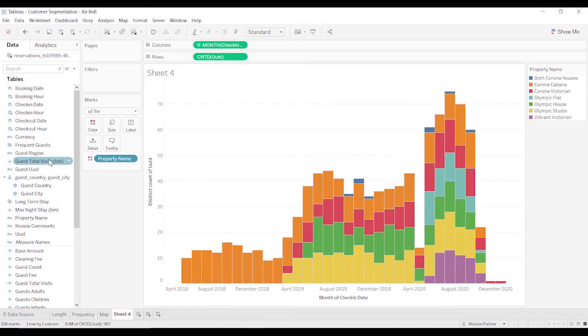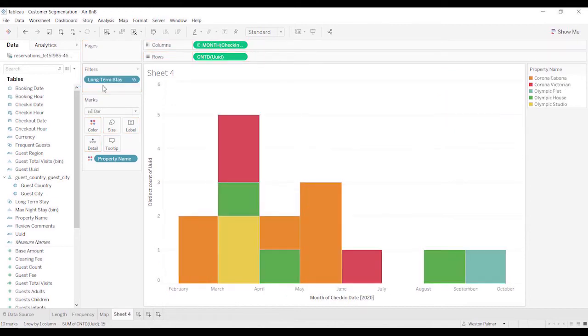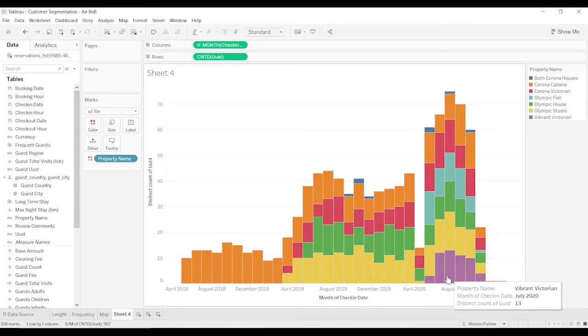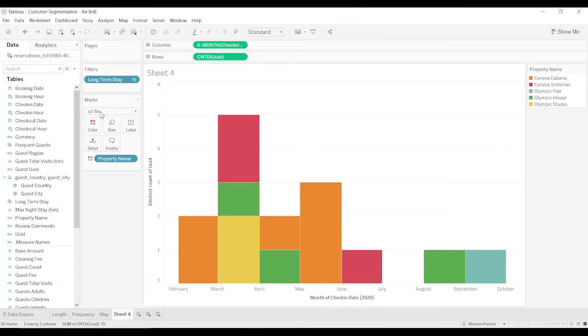Max night stay, long-term stay, I think that was, put that on filter. And that is not quite what I was expecting. Remember, we had a lot of the Victoria House here, and my thought was that the longer stays would be in that time period. Here's 2020. So it's across a couple different ones. It's interesting that the Victoria stay was not included at all.